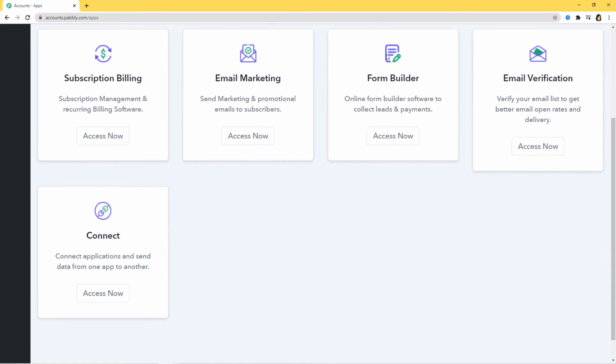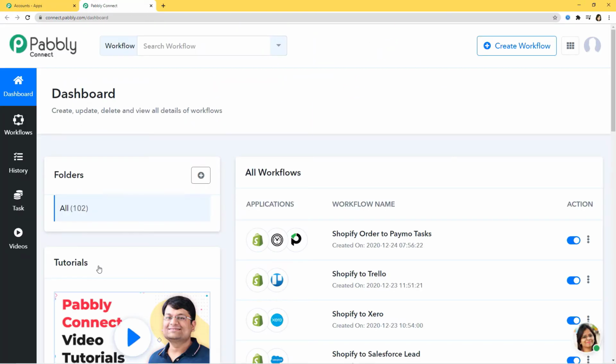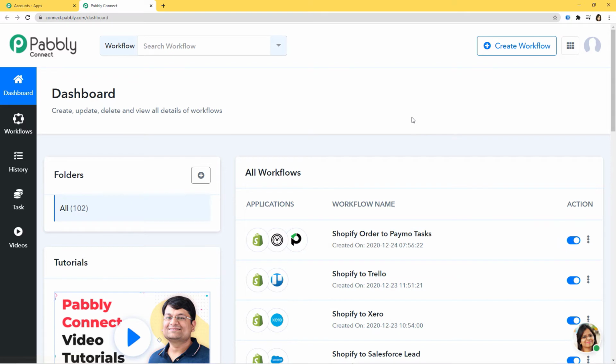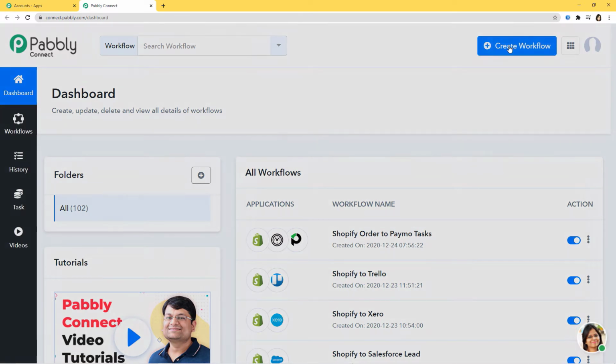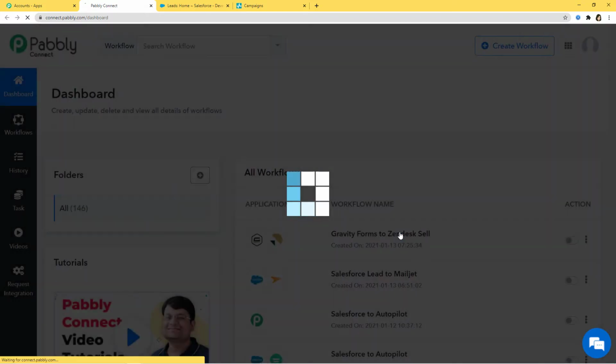So now I'm going to scroll down, and here at Connect, I am going to click on Access Now. Okay, so this is the dashboard of Pabbly Connect, and you can see we have so many workflows already created over here. So now I'm going to create a new workflow by clicking on this Create Workflow button. Okay, so now I'm going to give a name to this workflow and I'm going to name it Salesforce to SendPulse. Now I'm going to create it.